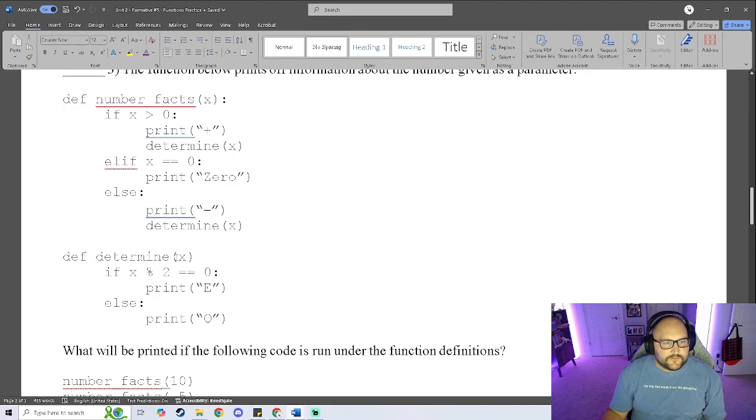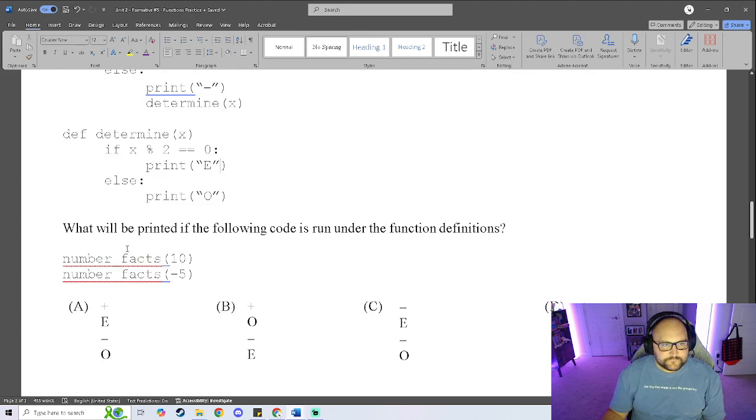So def determine x. So if x mod 2 has a remainder of 0. So mod gives you remainder, right? We take a number x, divide it by 2, and whatever the remainder is. All right, so this is just checking for even and odd. That's what the E and the O are. All right, so what will be printed if the following code is run under the function definitions?